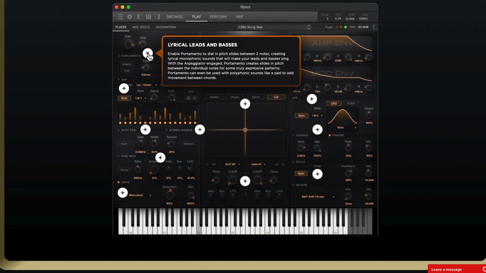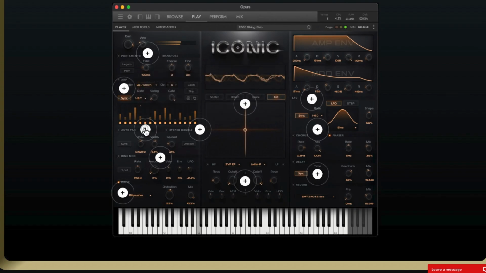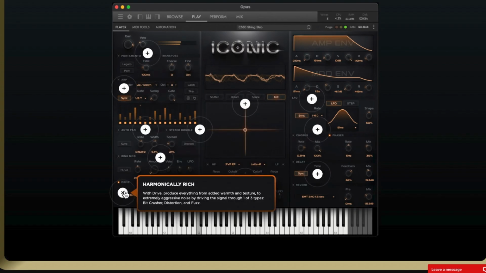Lyrical leads and basses, so enable portamento to dial in pitch slides between 2 notes. 16-step ARP featuring velocity scaling, synced and unsynced rates, swing, gate, random and more. You've got auto pan, stereo doubling as well. Harmonically rich, with drive produce everything from added warmth and texture to extremely aggressive noise by driving the signal through one of 3 types. So you've got bit crusher, distortion and fuzz.